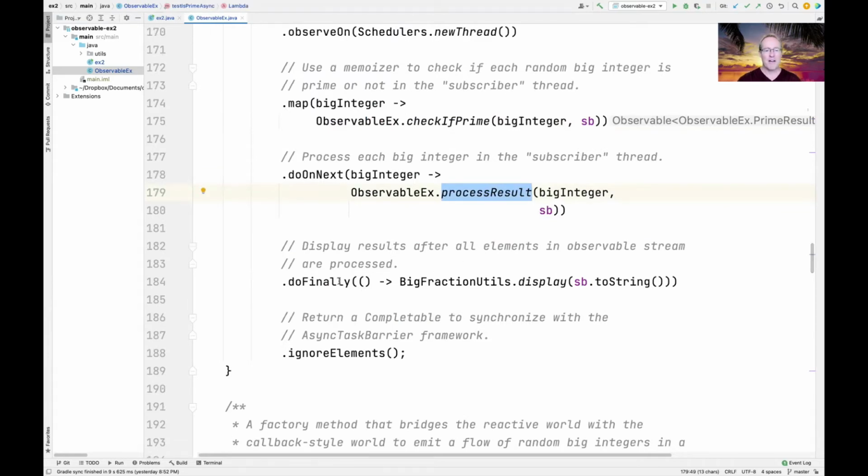And then we have a call here to doFinally. If you recall, what doFinally does is it's always called, whether there's an error or when we get a completion event. So you can think of it sort of like a destructor in a way, and it will be called when the observable stream is about to go away because it's completed all of its processing. So when it's all done, doFinally gets called, and that will display the results.